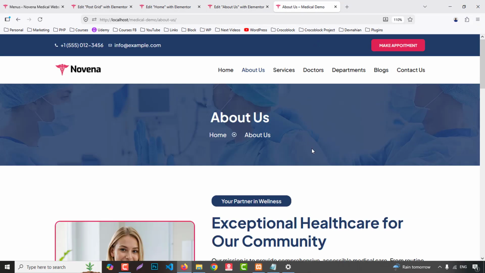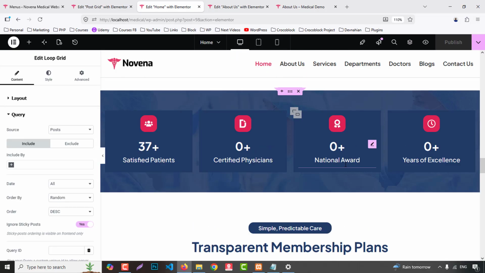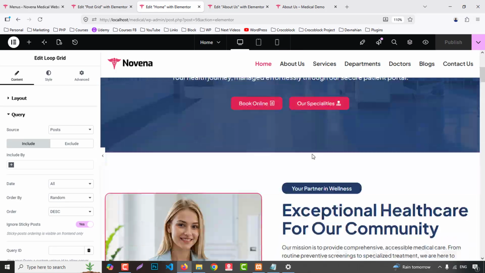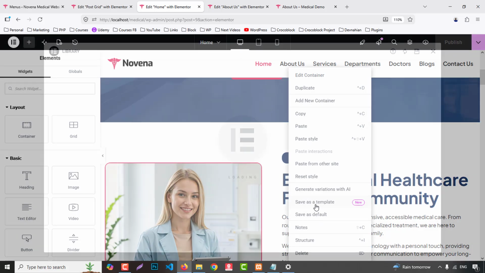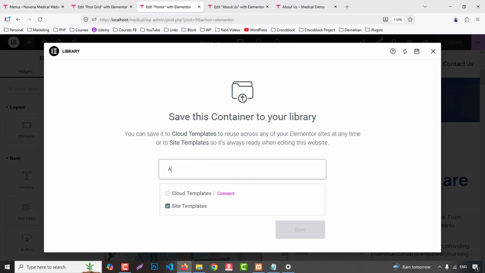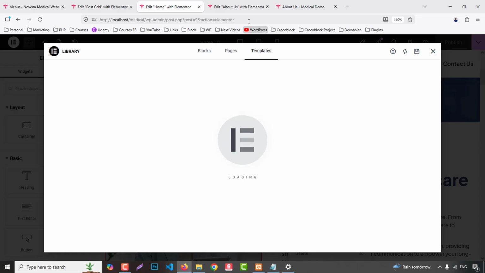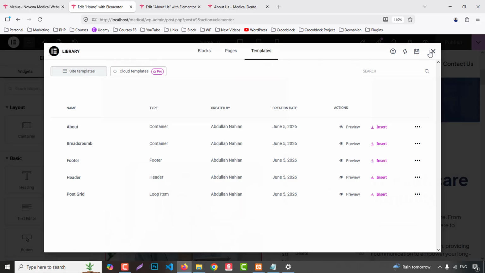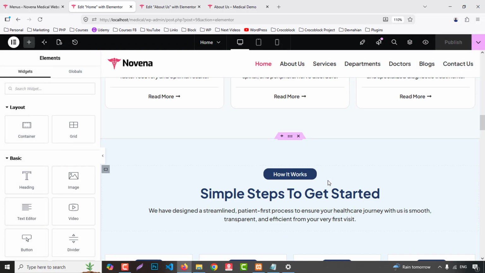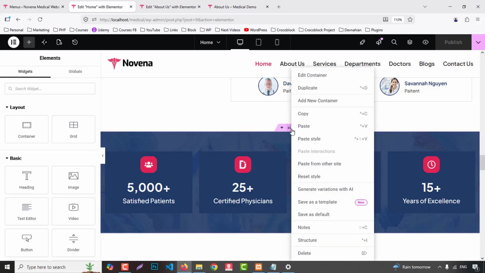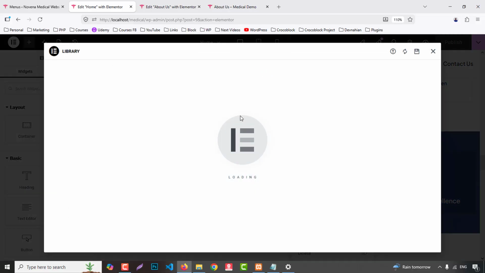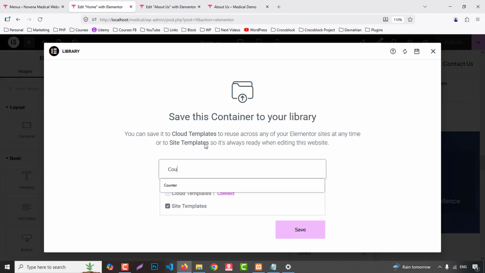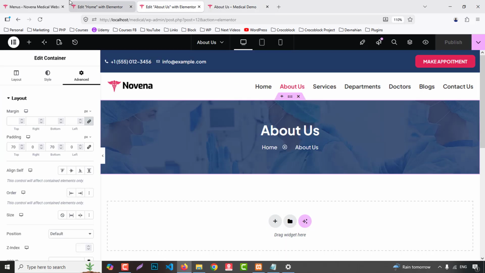Then we need all this part. So from the home page we can go to here. Right click, save as template, and we can name it about. Save about. Then we need our counter section. After this we can just save this counter section because we have to use it. Right click and save as template. Rename this like counter and save. Then we need our testimonials part.